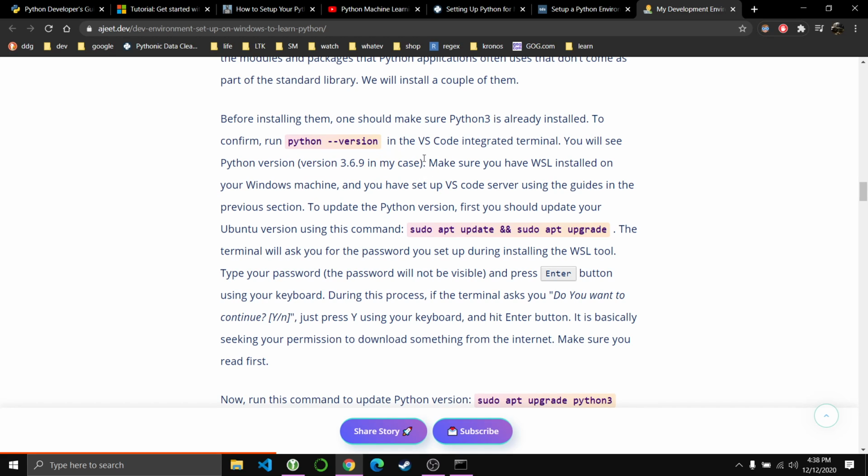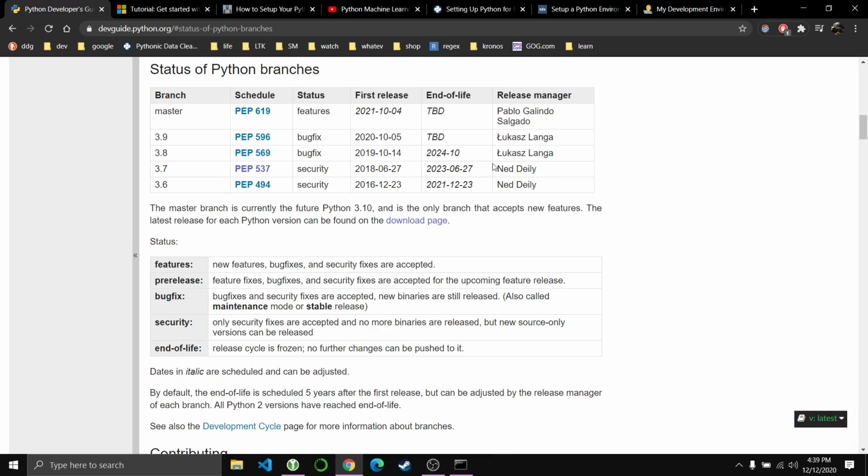So I think it's safe to say that any version between 3.5 and 3.7 will most likely work. I would prefer to use 3.7 because it's the latest version that's out of the bug fixing phase, and it's probably going to be compatible with most packages that are out there, especially the machine learning packages like Keras or scikit-learn.